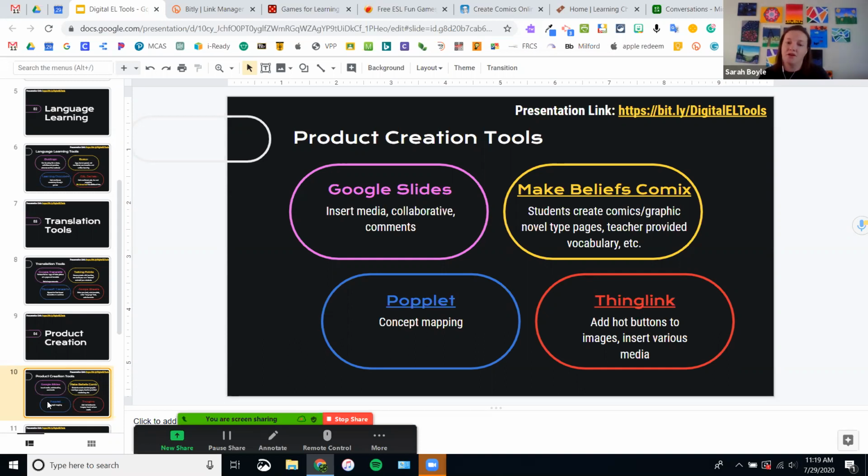Another one would be Poplet, and this would be concept mapping. They do have a free version and a paid version, so there are some limitations with the free version, but it's a great way for students to get their ideas together and show how things connect to one another. Again, it's text and image based, so if they're having trouble with the language itself, they can put the pictures in there to show you that they know what's going on.